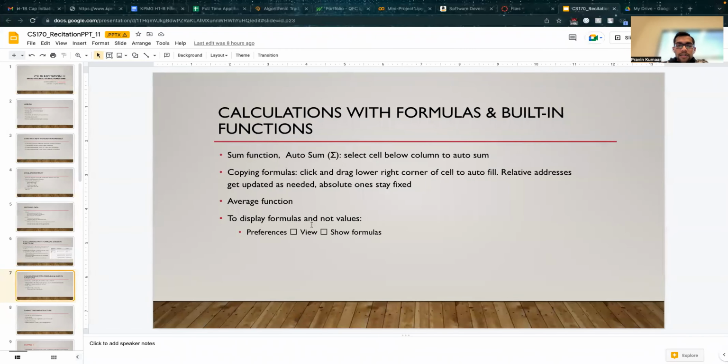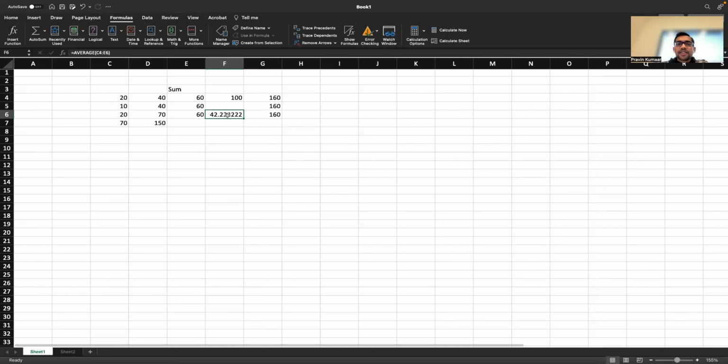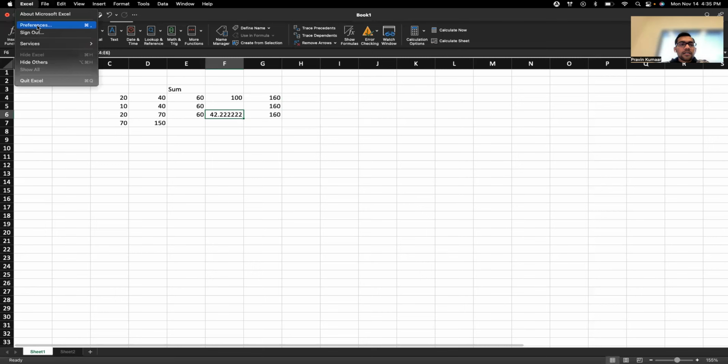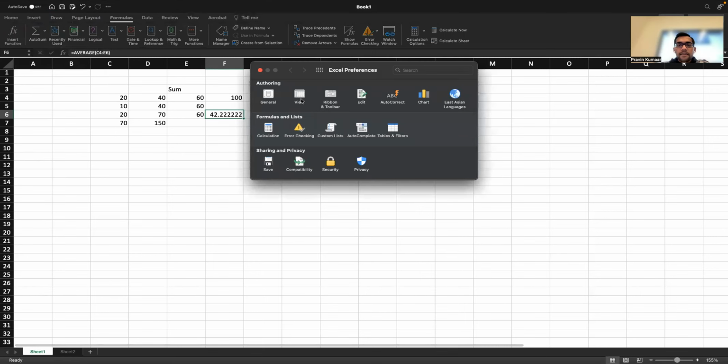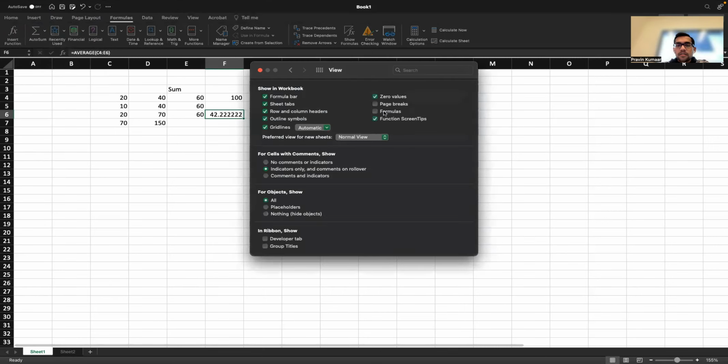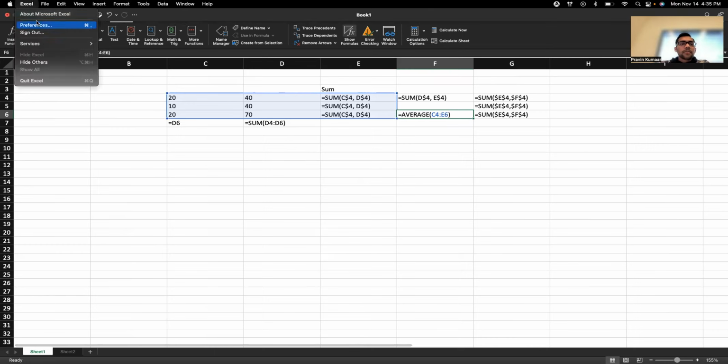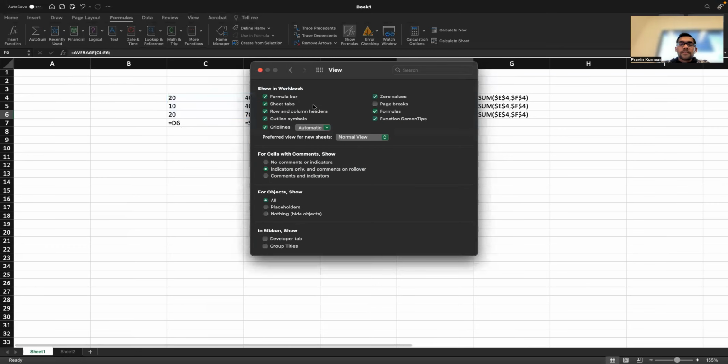Yep. To display formulas and not values. In this case, you can just see the values, right? In the cell itself, you can see only the values. Only in the formula bar can you see the actual formula that's happening. What if I want to see the formula instead of the value? You can do Excel, preferences, I think it's view, and check formulas here. And I would see all the formulas instead of the values. But again, I don't think you'll be using it, just so you know.